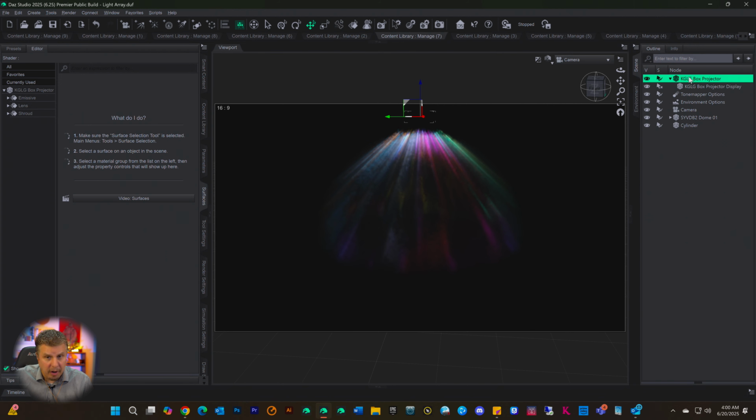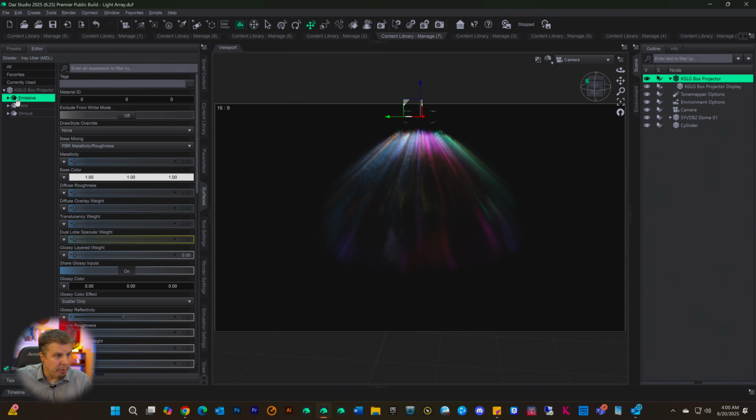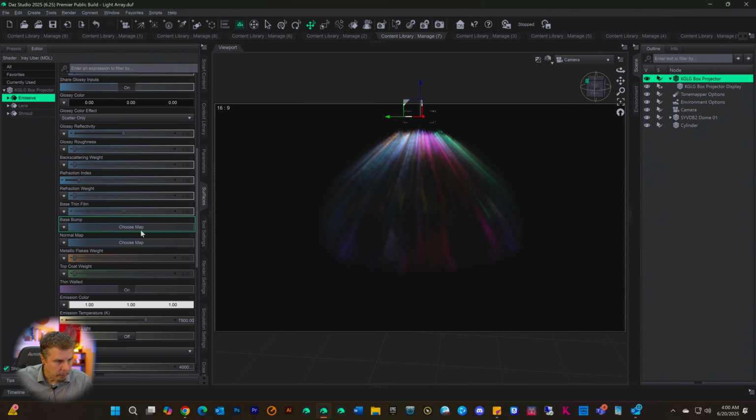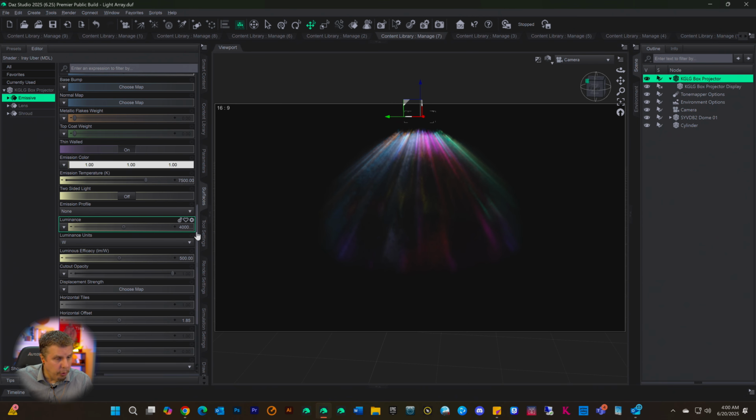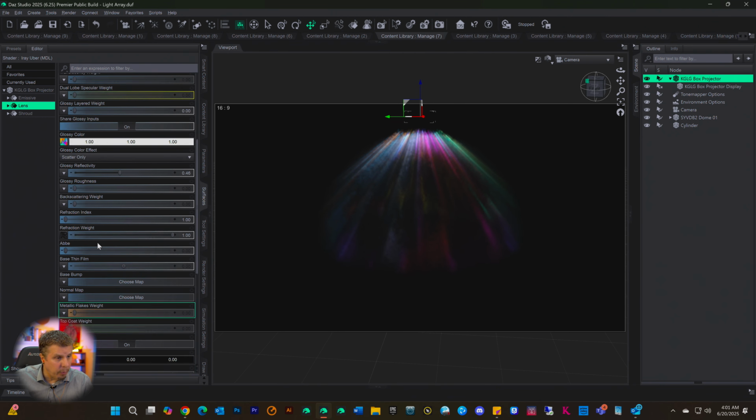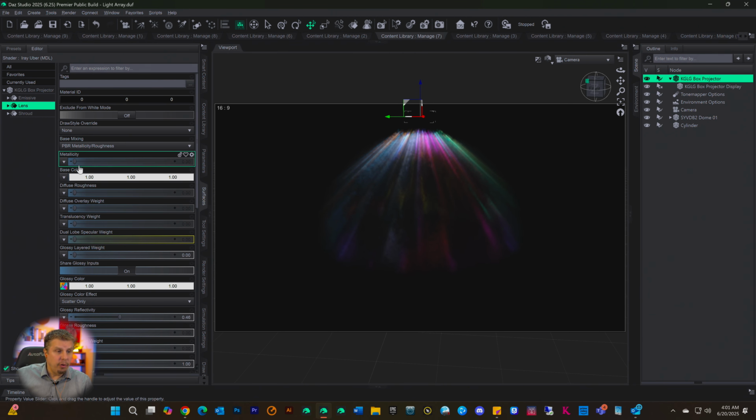But okay, now what you do is you go into surfaces with this projector. You click on the top part here, and you have three parts. You have your emissive, which is where you adjust how much light you want it to emit, okay? Then the lens, which is the really fun part.